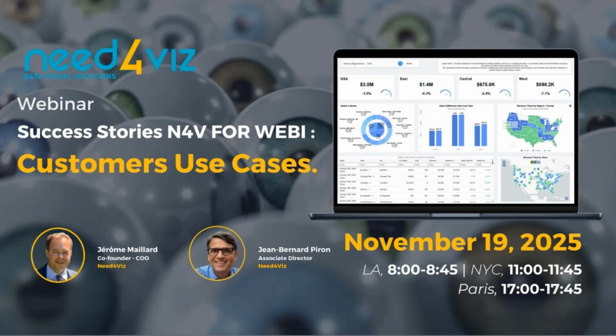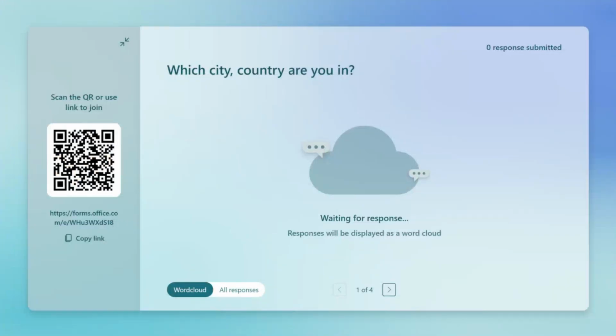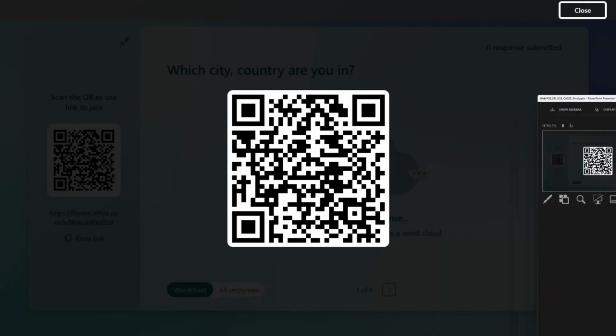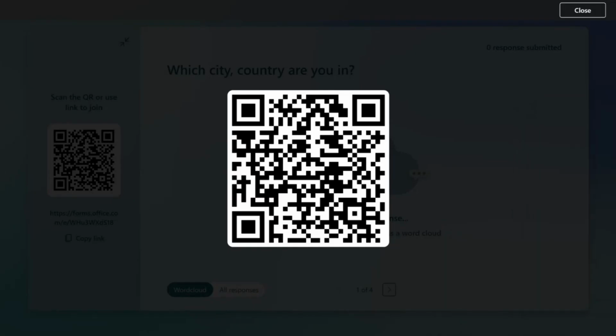So if you want, we can start now with the short questionnaire. You can scan the QR code on your screen or simply click the link we've just shared in the chat. So I will just, it is in the chat, yes. Yes. So I just opened the QR code, so you can see it, and you can go with your phone or computer on another tab in the browser to answer those 4 short questions.